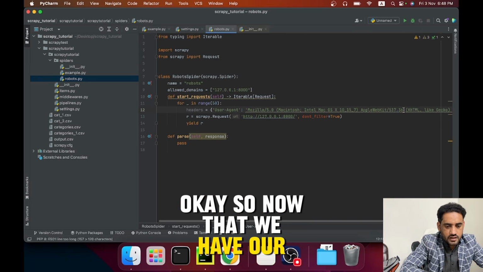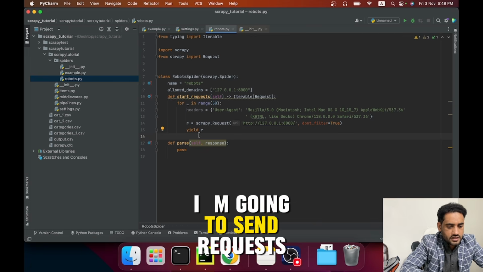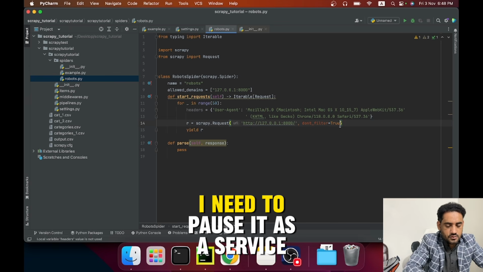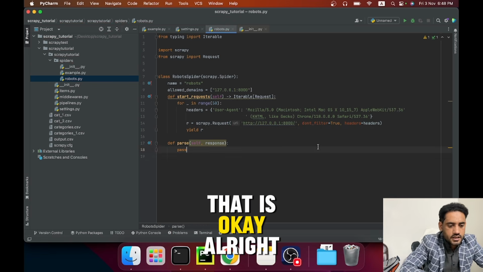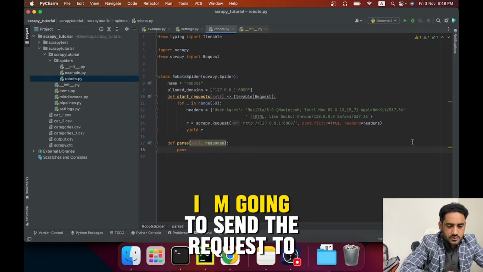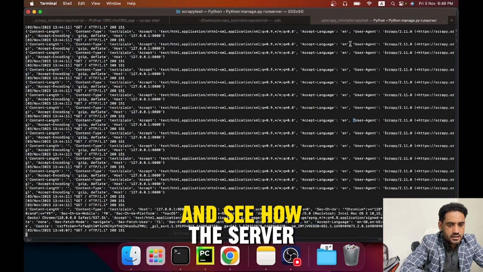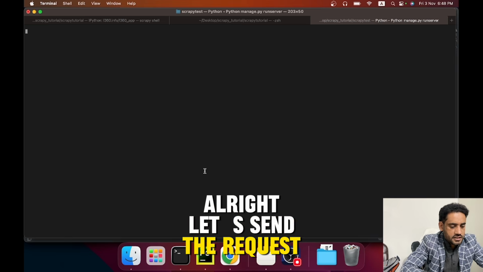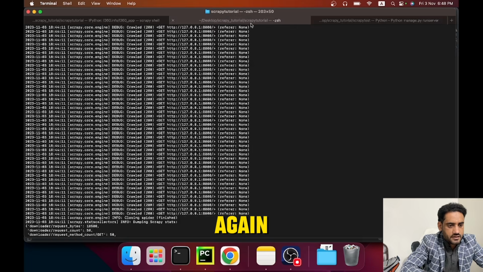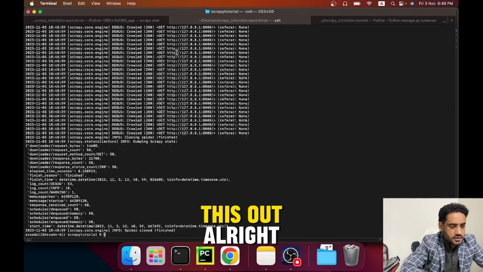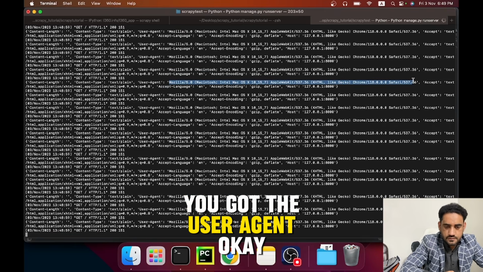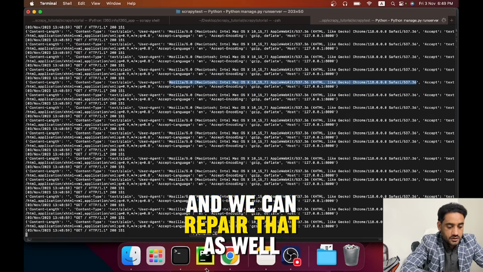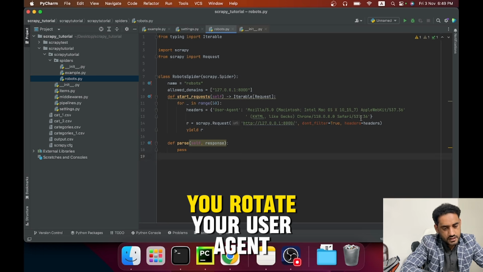Now that we have our custom user agent, I'm going to send requests and see. Before I do that, I need to pass it as a parameter: headers equals headers. All right, now I'm going to send the request to the server and see what we get on the server. Let's launch our scraper again. All right, now if you look here, we have got the user agent, and we can rotate that as well. It's really important to make sure that you rotate your user agent.